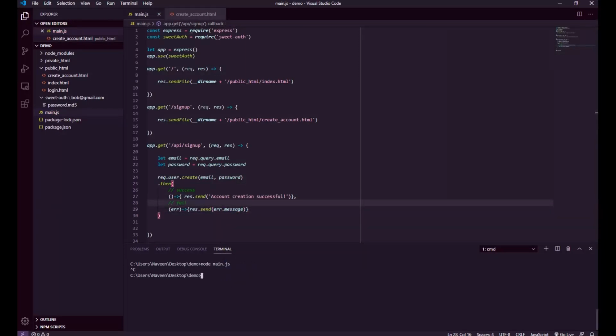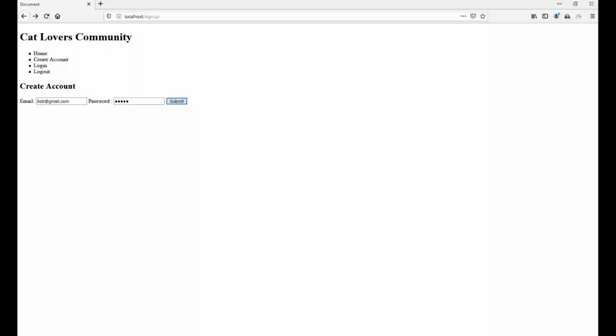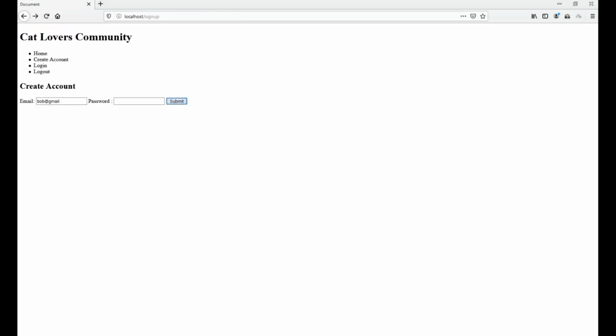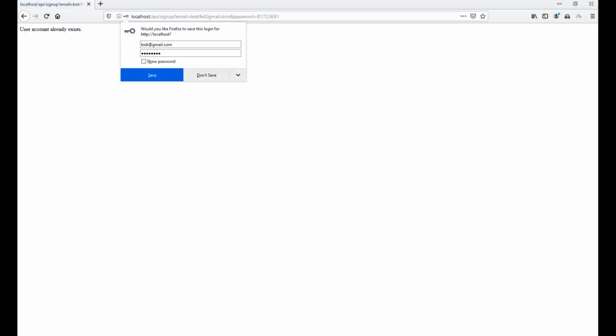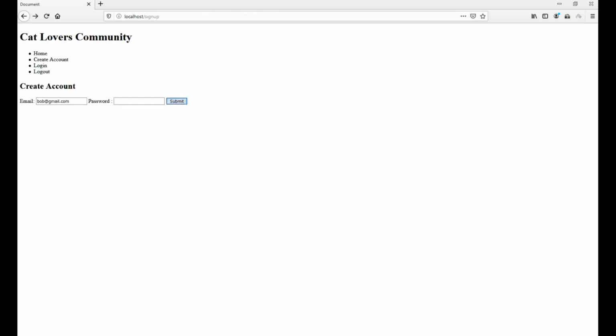Alright, restart your Node server again. Go to your web browser. Let's remove this and let's give a 1-letter password. Let's try to submit and it says email address is invalid. Alright, let's provide the previous email address again and summon another password. And it says user account already exists since we already created the account. Let's see how creating an account without a password would go.